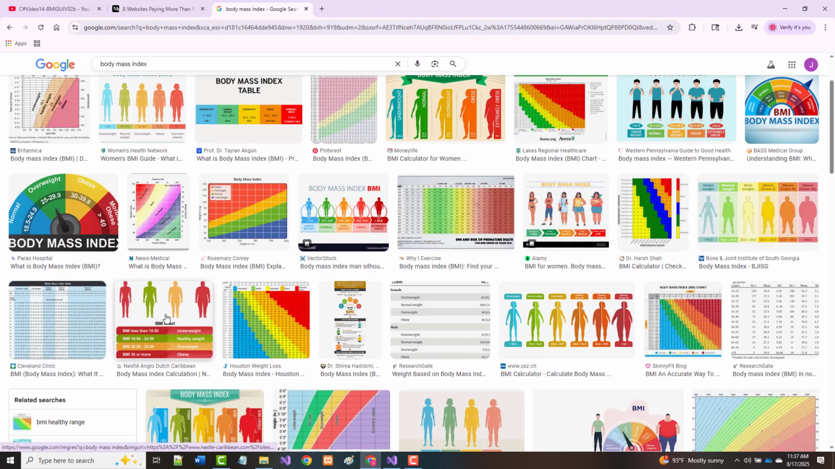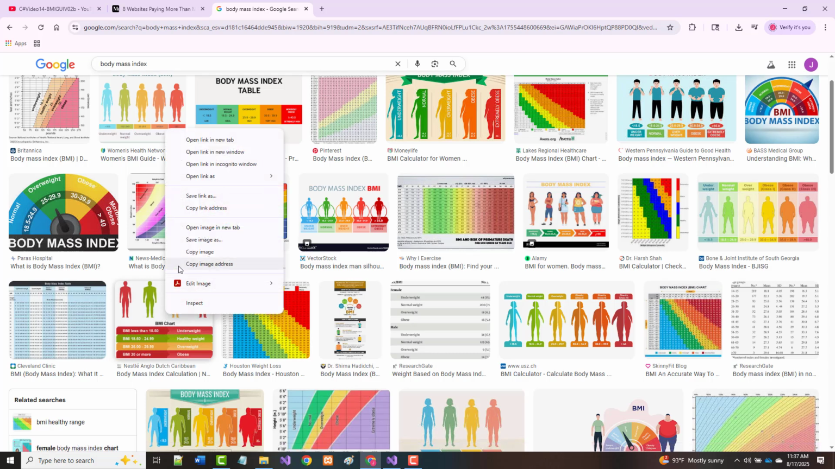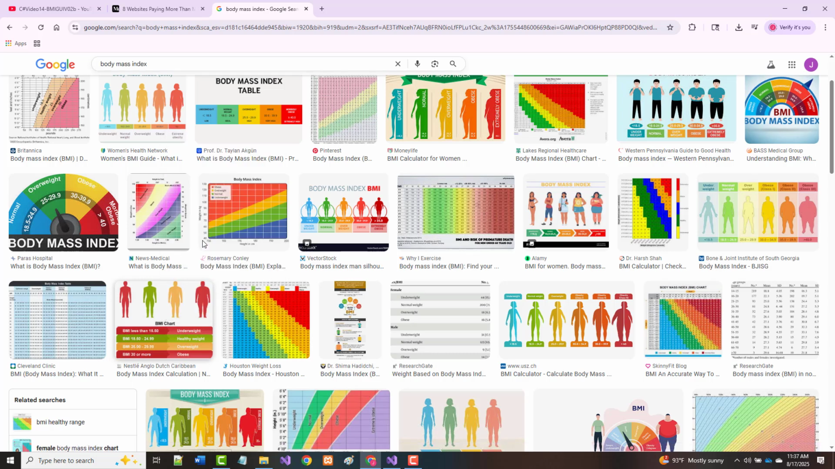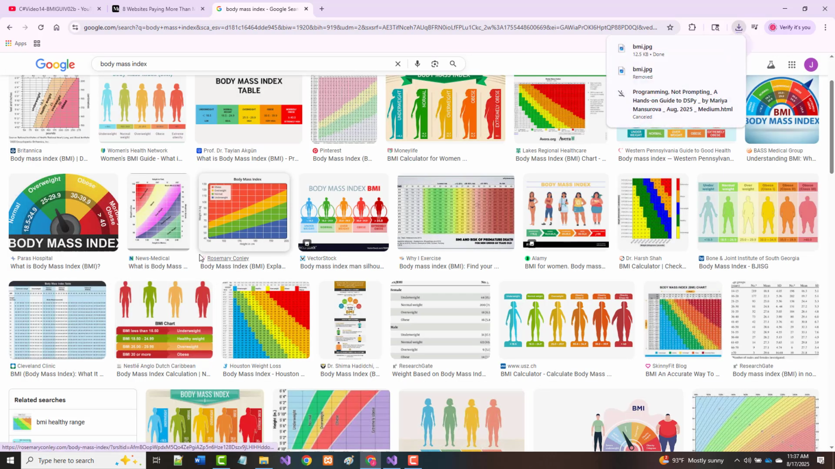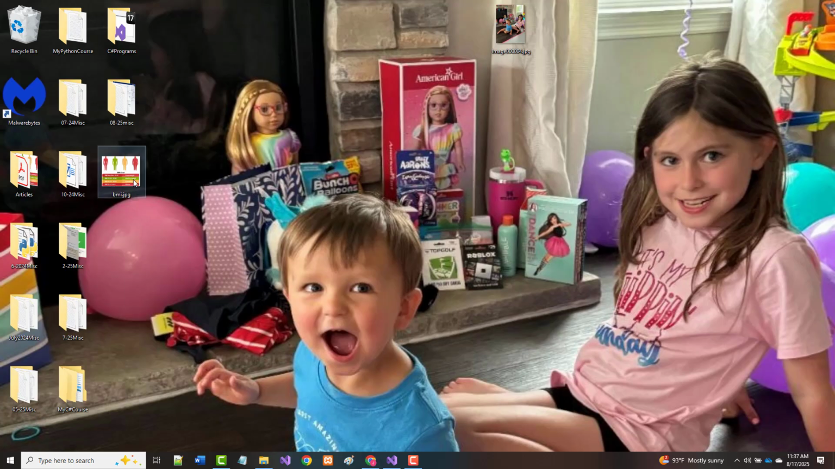That's the one. I like this one here. Okay, so I'm going to save this image, and I'll just save it to my desktop as BMI.jpg. I shouldn't need that anymore, but we'll leave that open for now anyway. Right, there it is. So how do I bring that in?